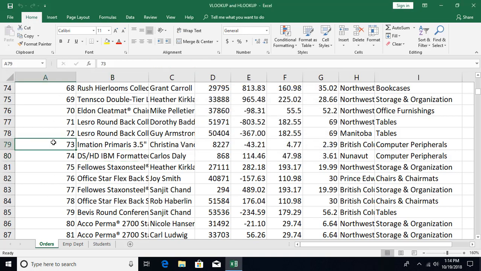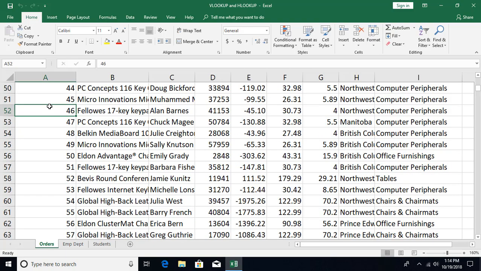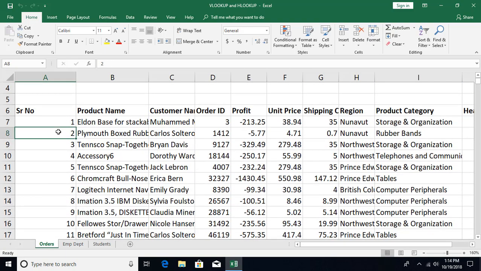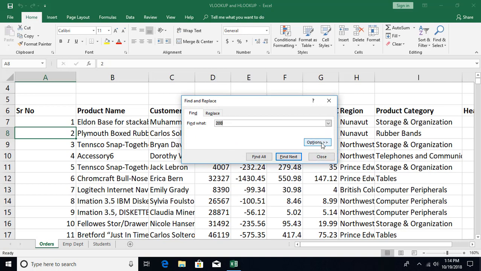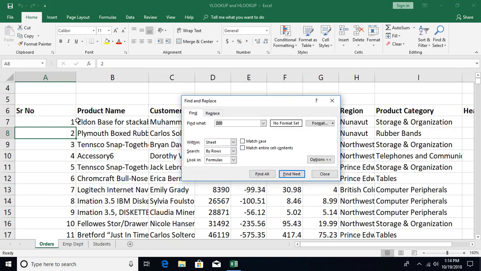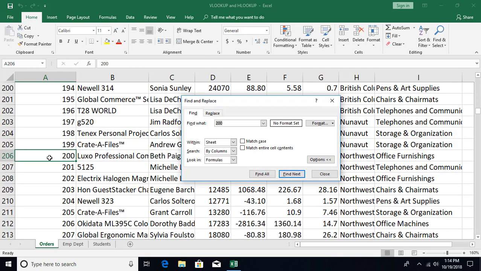So one option is I can press Control Space bar and then perform the find operation, and it's going to search only in this column. The other option is that when I perform the find operation with Control F, I can click on options and say that rather than searching row by row, search by column. So it's going to search this entire column, then move on to the second column. Now when I click on find next, it's going to jump to record number 200. So this is how we can work with this option.